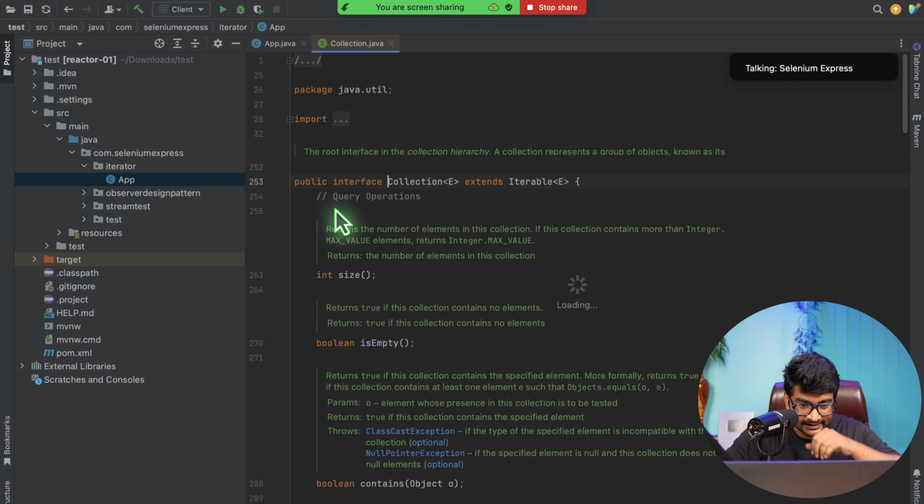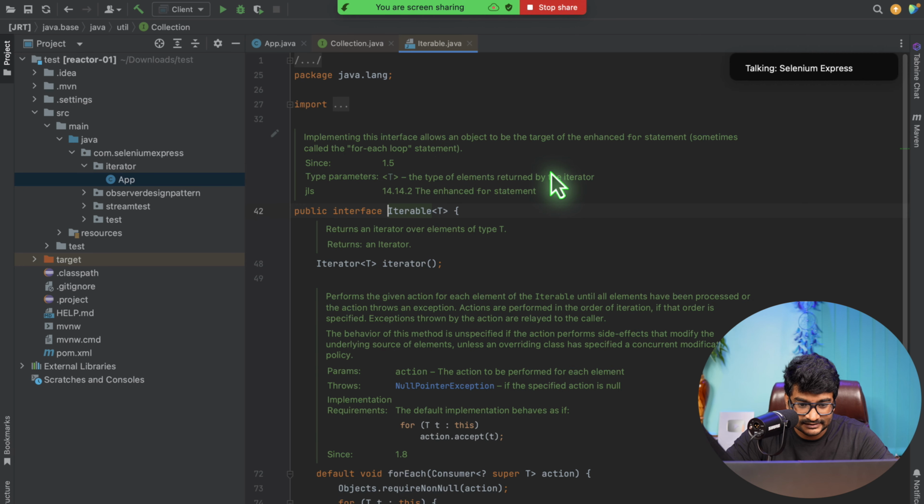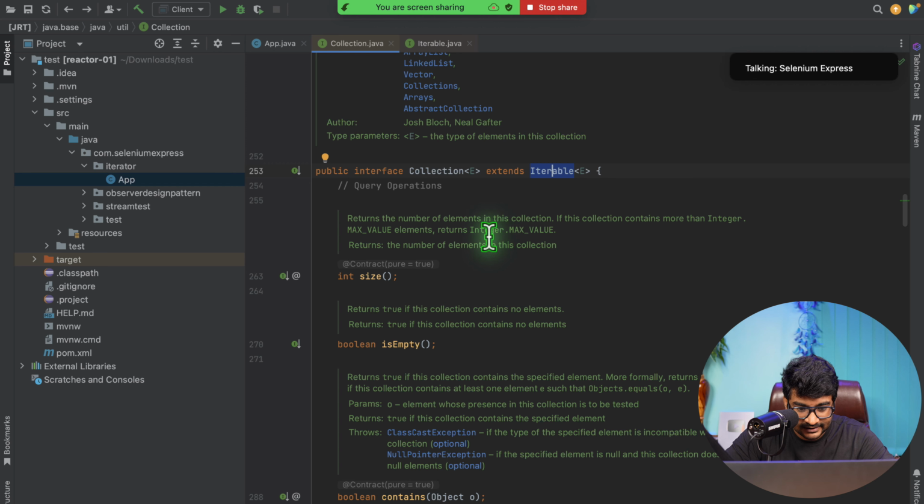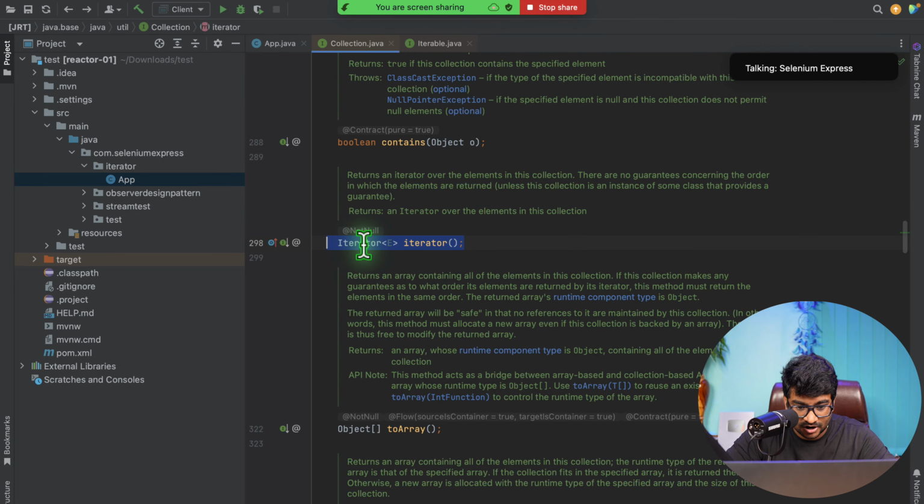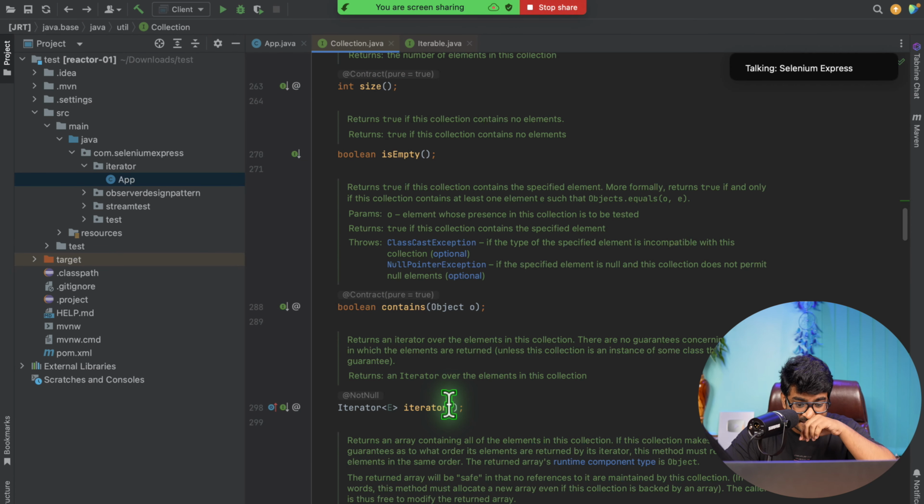If we go to the Java API, the collection extends iterable. Iterable, I think, has the iterator as a property. So if you want to have any kind of for-each loop, you can just extend or implement this. Okay, that's a different thing, we won't go into that. But here we will find a method called iterator right inside the collection interface. So anything which implements collection will have this iterator functionality.